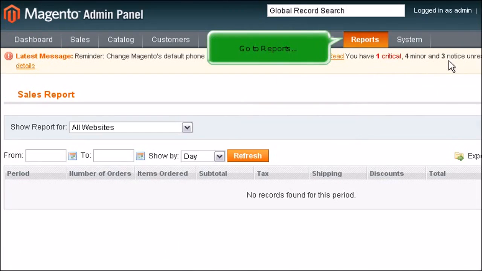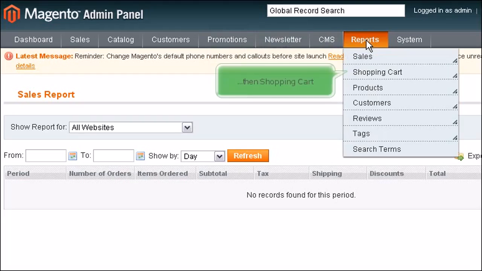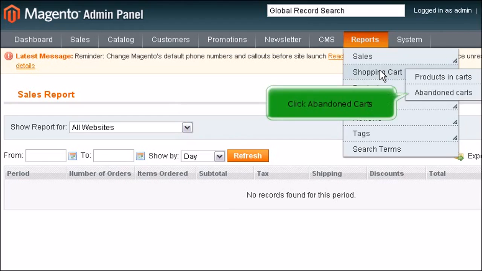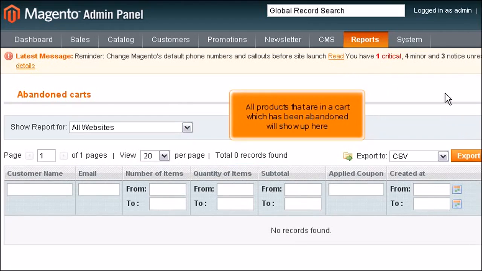Go to Reports, then Shopping Cart. Here, you can view which products are in customers' carts and abandoned carts. Click Abandoned Carts. All products that are in a cart which has been abandoned will show up here.